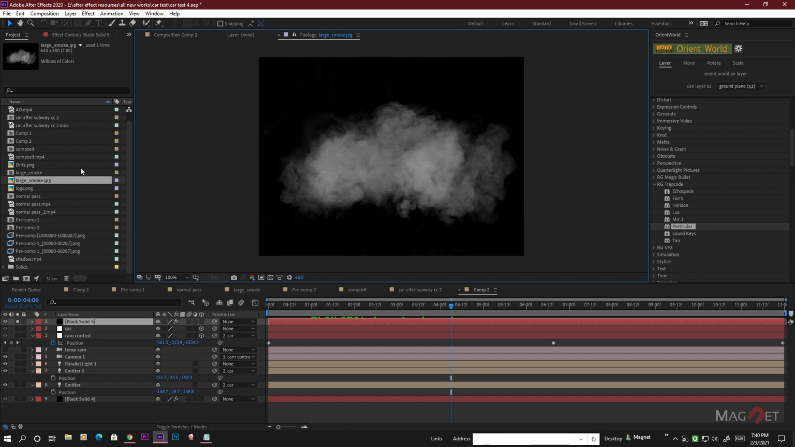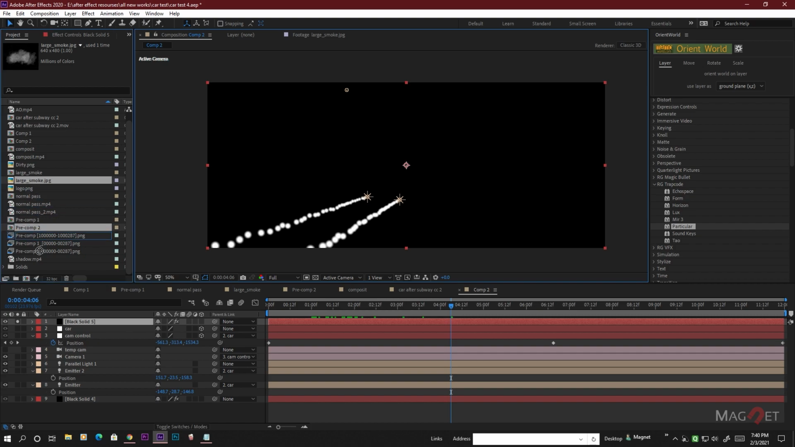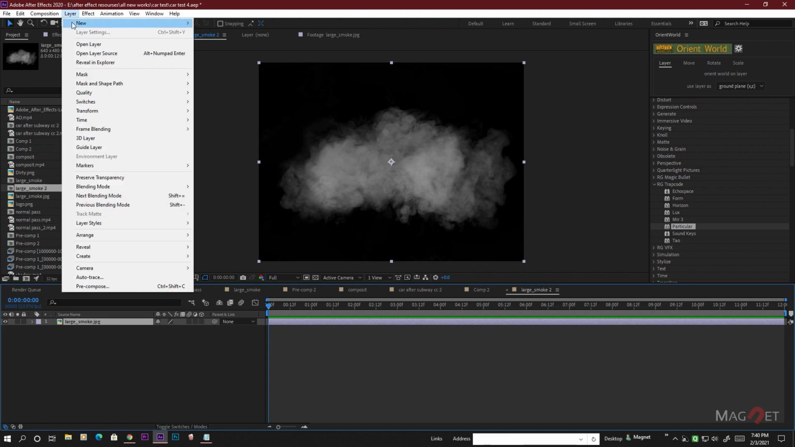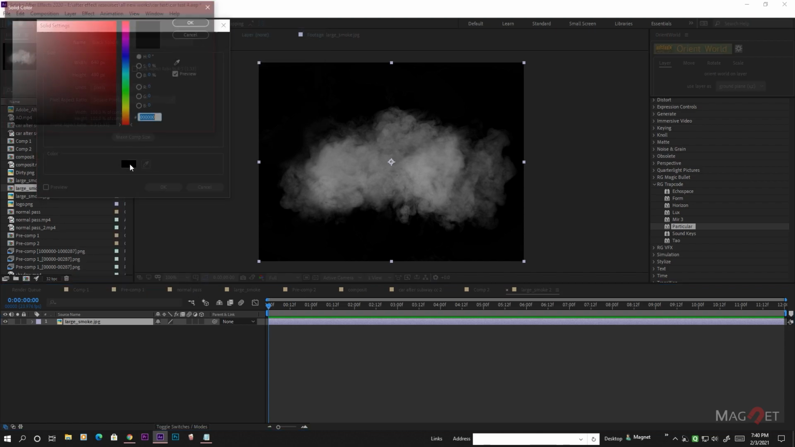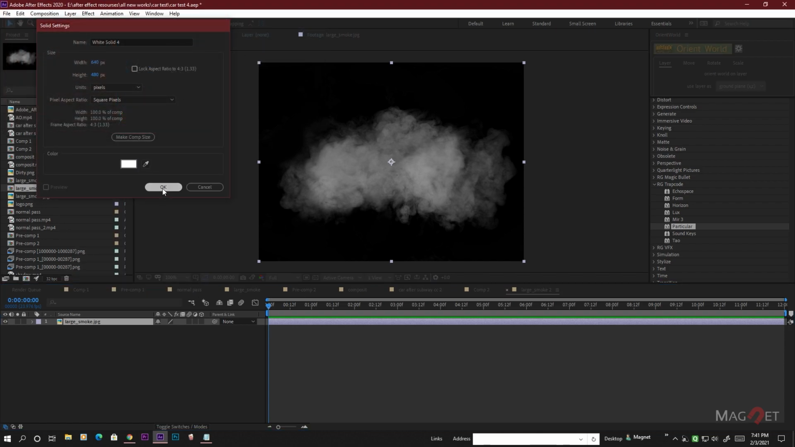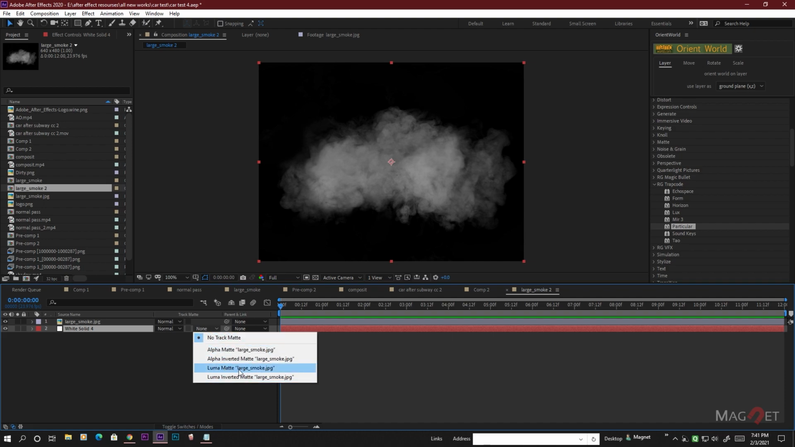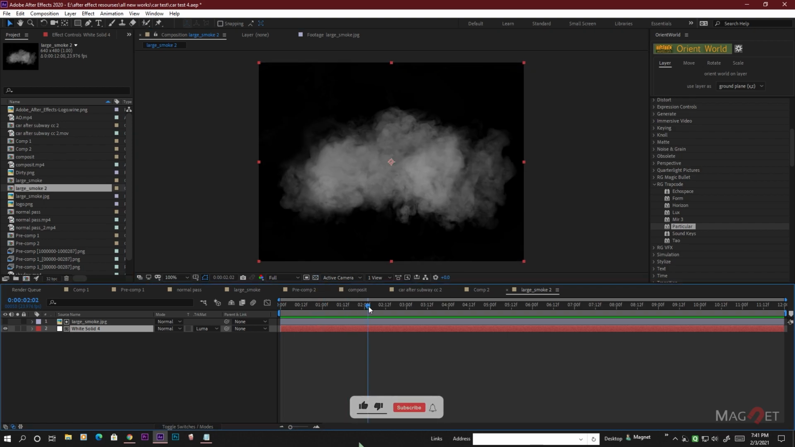So just bring that image into a new composition here, and go to Layer, New, Solid, and make a white solid and place it underneath the smoke layer, and toggle this mode switch here and set the track matte to Luma Matte. Okay, so in that way we will get the transparency.